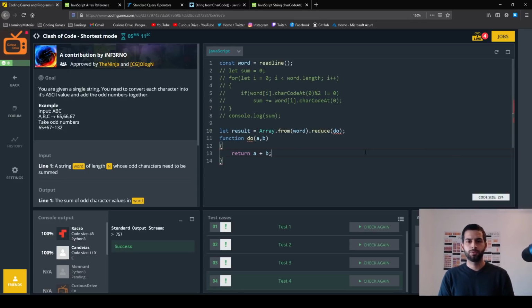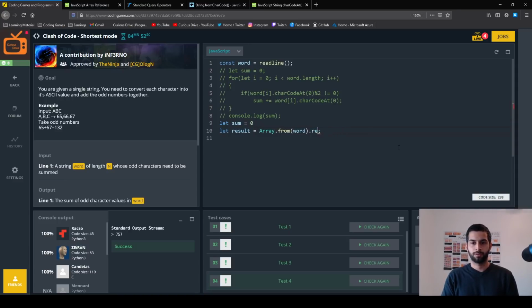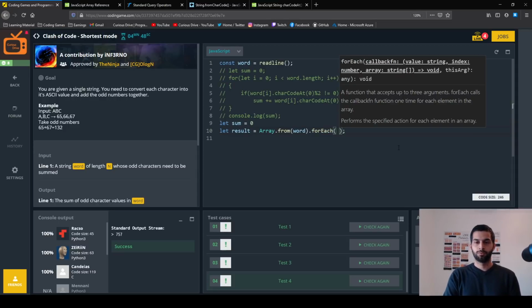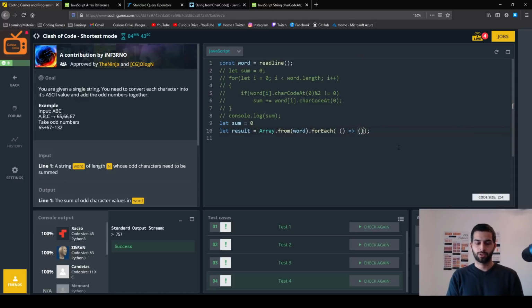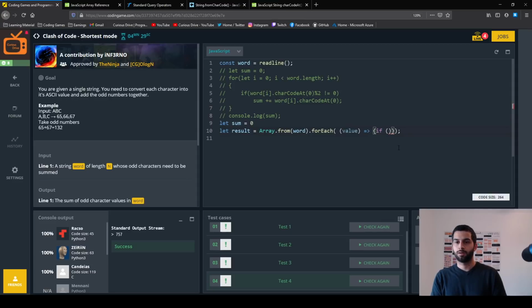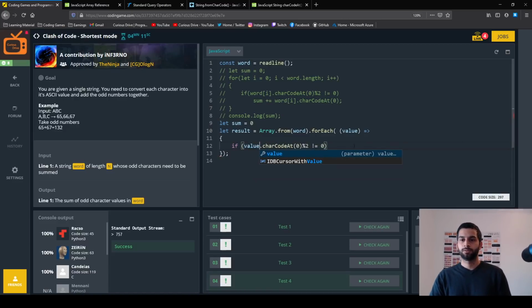If I could do something with forEach, let's try to do forEach and see what happens. Then I'll have to create the let anyways. I'll have to create the sum. And I'm giving up on reduce right now, but I'm gonna say forEach. I want to check if whatever the value that I'm passing, I want to first convert that thing into... so this is what I was doing. I have to do it on the value. And if that's the case, then I will have to add it. So I don't think forEach is going to change much.